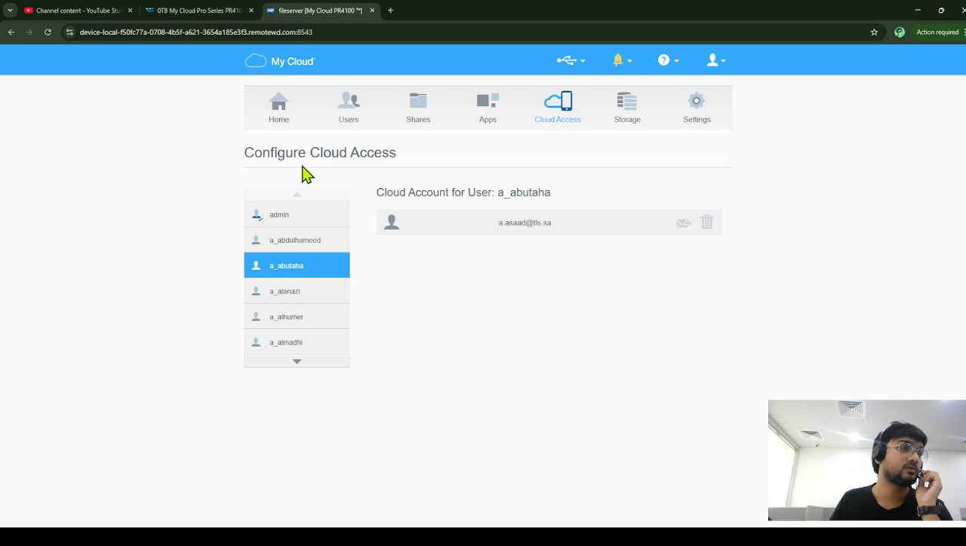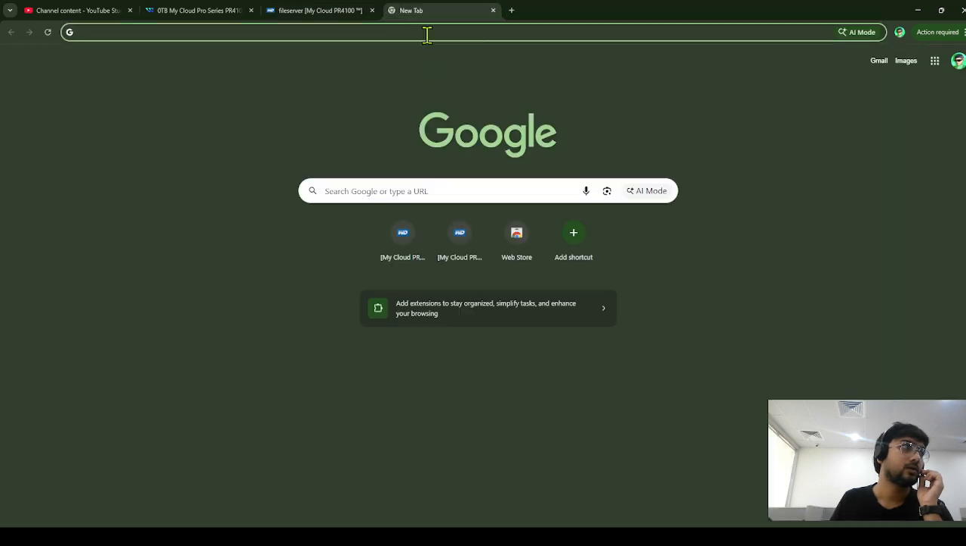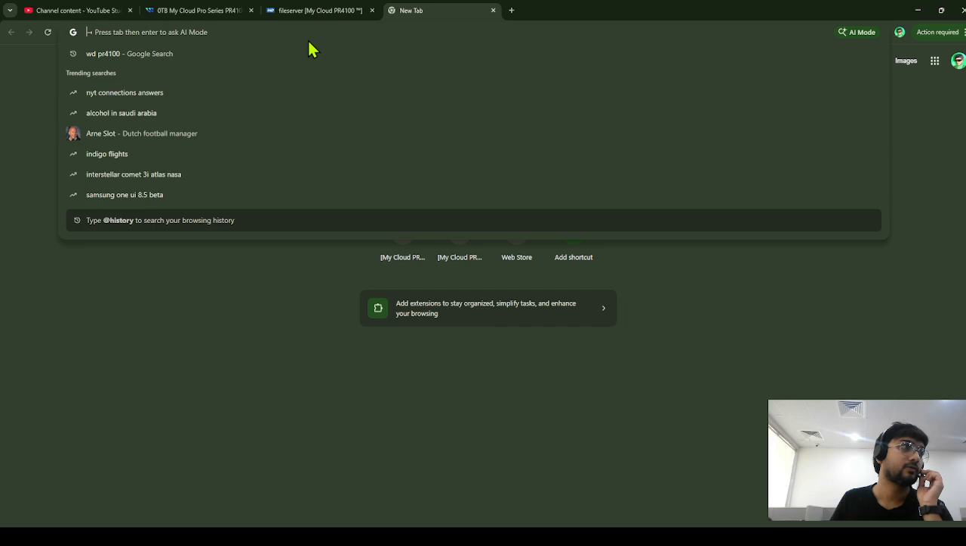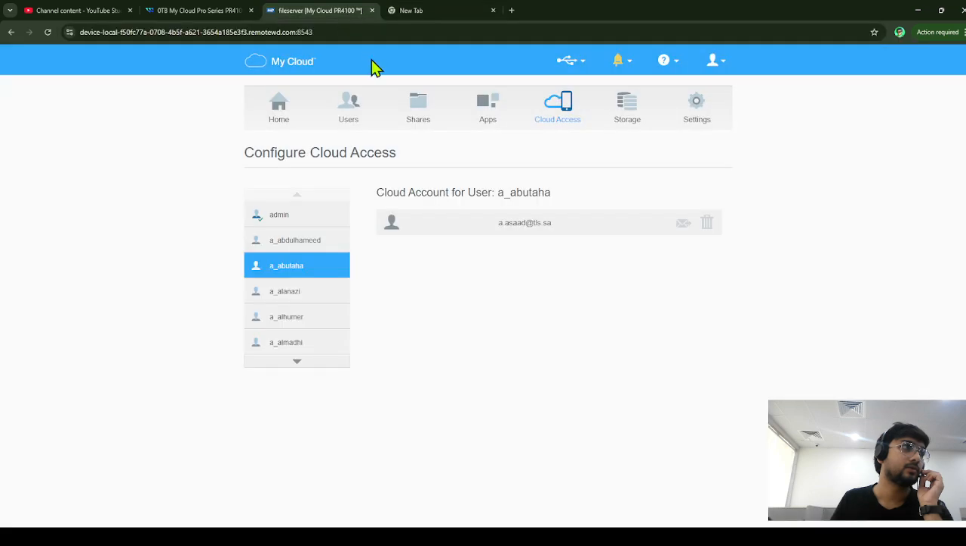You can access your files and your folders from any place, even out of your office or out of your network. You can directly connect with your credentials, username and password, from anywhere. Okay, for now this will be the overview. We'll see it in detail later.